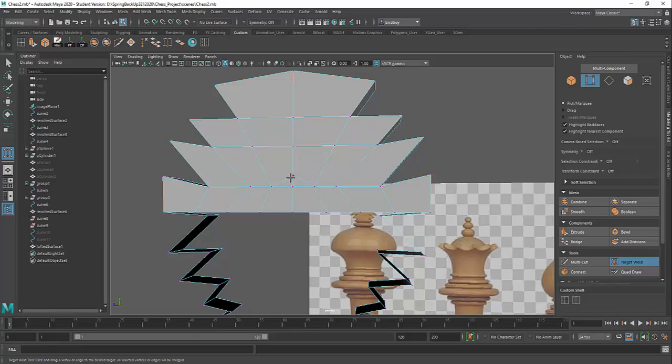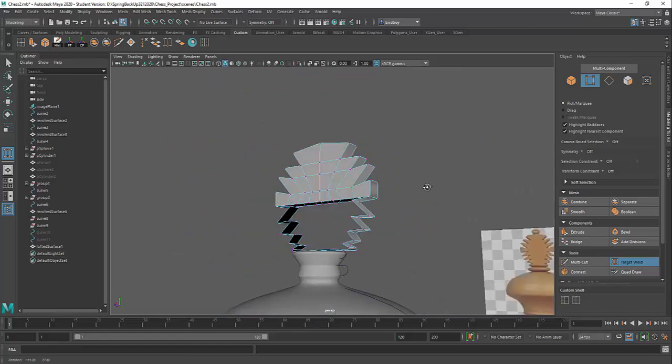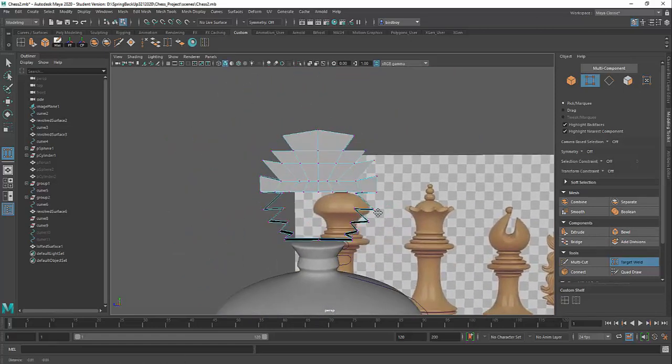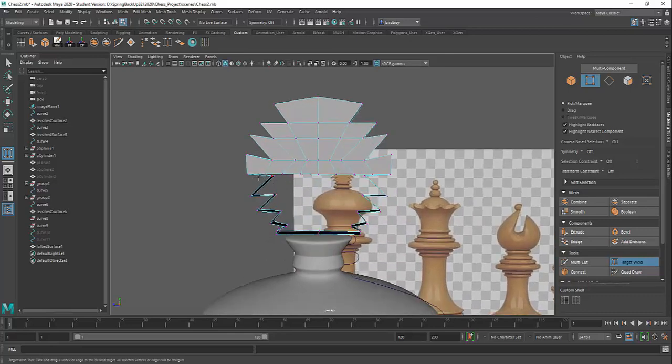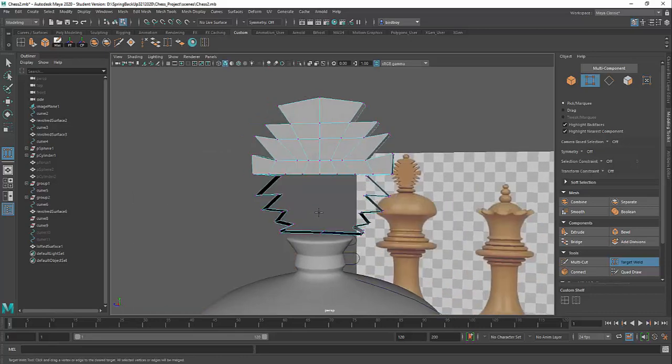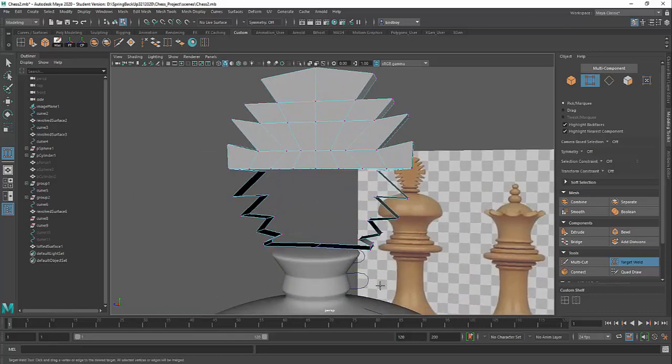So just clicking, and then grab that center one and dragging it down. So now that whole first part is all targeted weld and great. Now if this was a perfect mirror, I could just duplicate this whole mesh down here, but it is a little bit different. So I'm going to go ahead and pause again and continue.